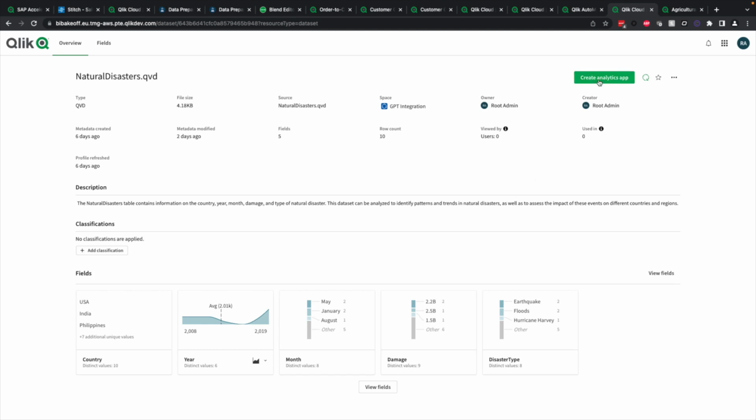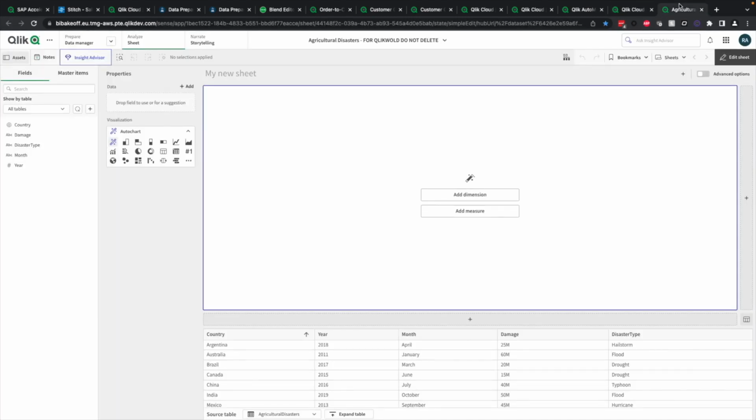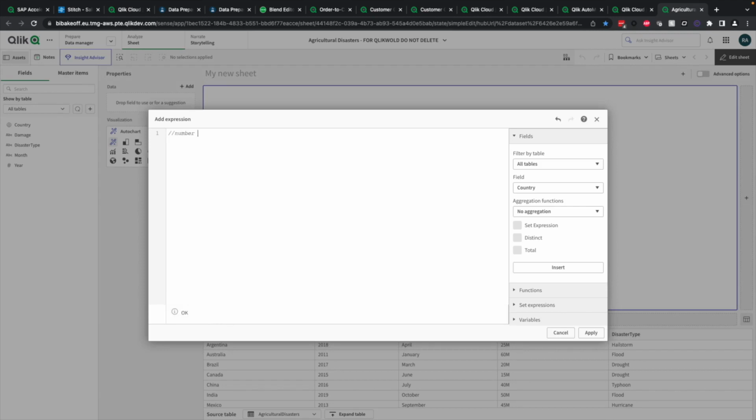We can also create an analytic app off of that, and when we do that, we are dropped into a new simplified authoring experience. From there, we can do an expression, typing in number of disasters. And immediately for us, ChatGPT comes and writes that expression that we need. And it doesn't need to be simple expressions. It can be more complicated things like for flood. And we get the expression written there using Qlik's unique set analysis format.